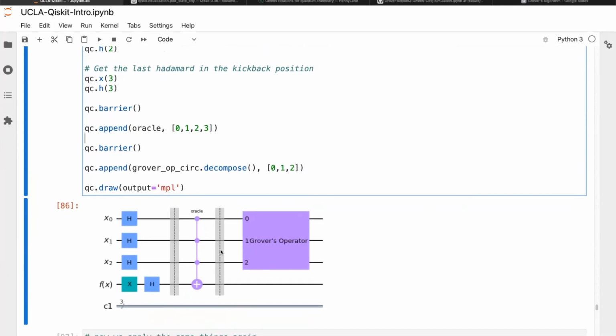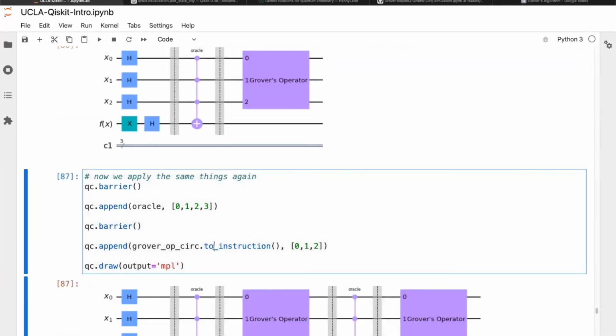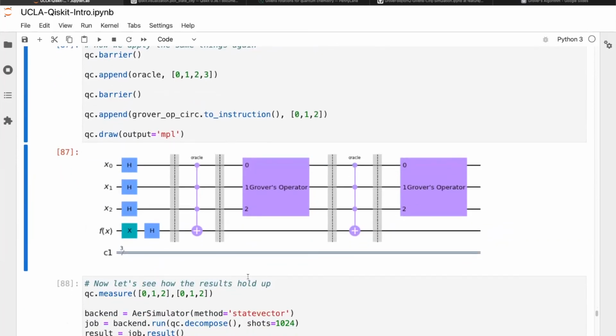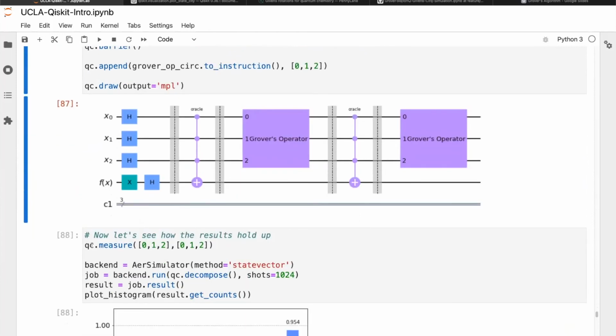So now that we've bundled everything together, we can apply the same things again, just by repeating ourselves here. And lo and behold, now we have 2 applications of the oracle and 2 applications of Grover's operator. So now let's see how the results hold up. This is the same thing you saw earlier.